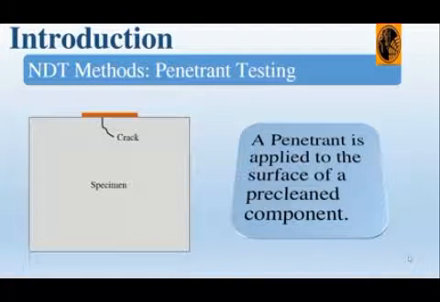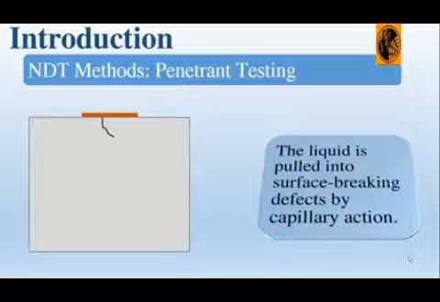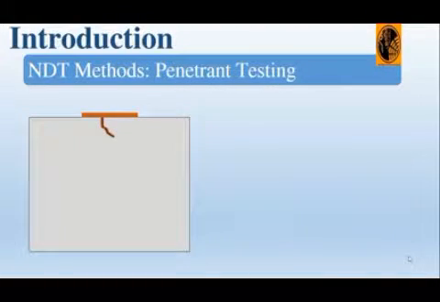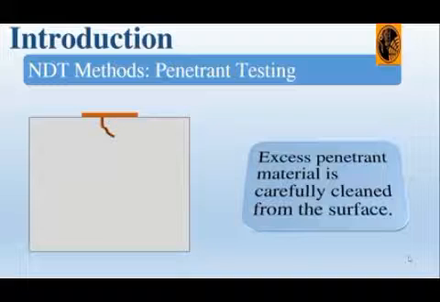A penetrant is applied to the surface of the pre-cleaned component. The penetrant is pulled into the surface-breaking defects. This process is called capillary action. After the penetrant penetrates into the suspected indication, this process will last for 10 to 15 minutes, a process called dwell time. After 10 to 15 minutes, excess penetrant is carefully cleaned from the surface.